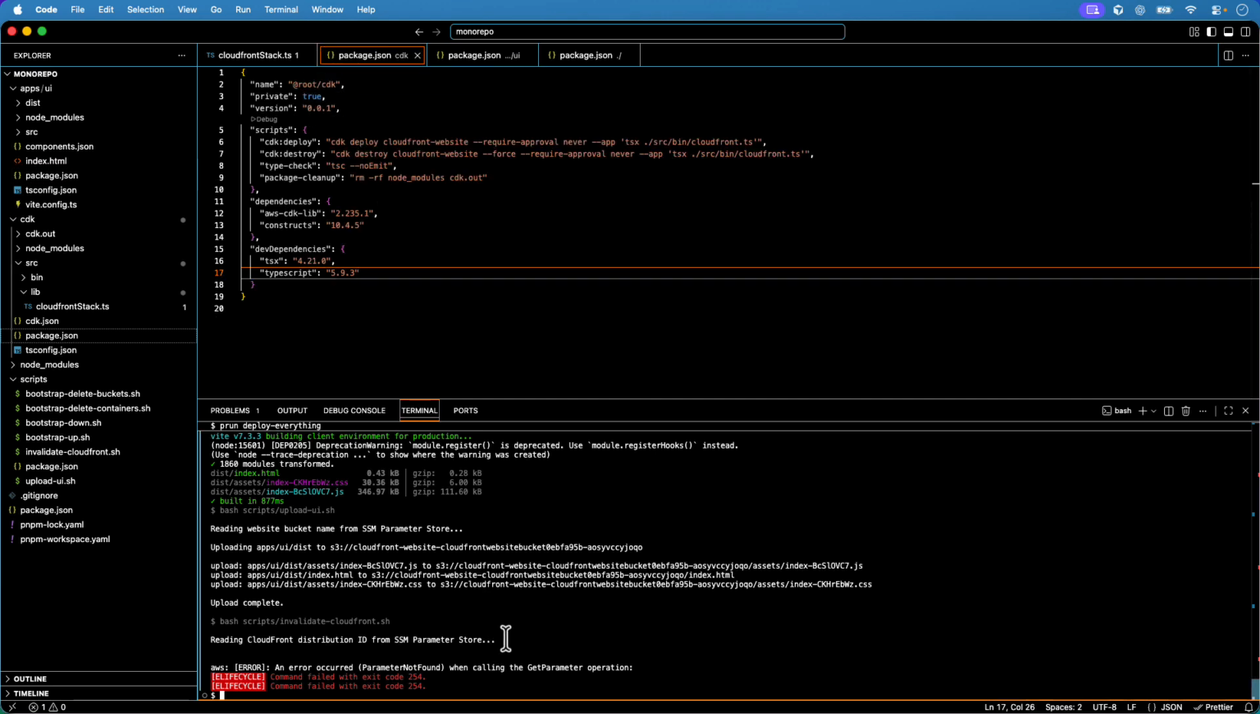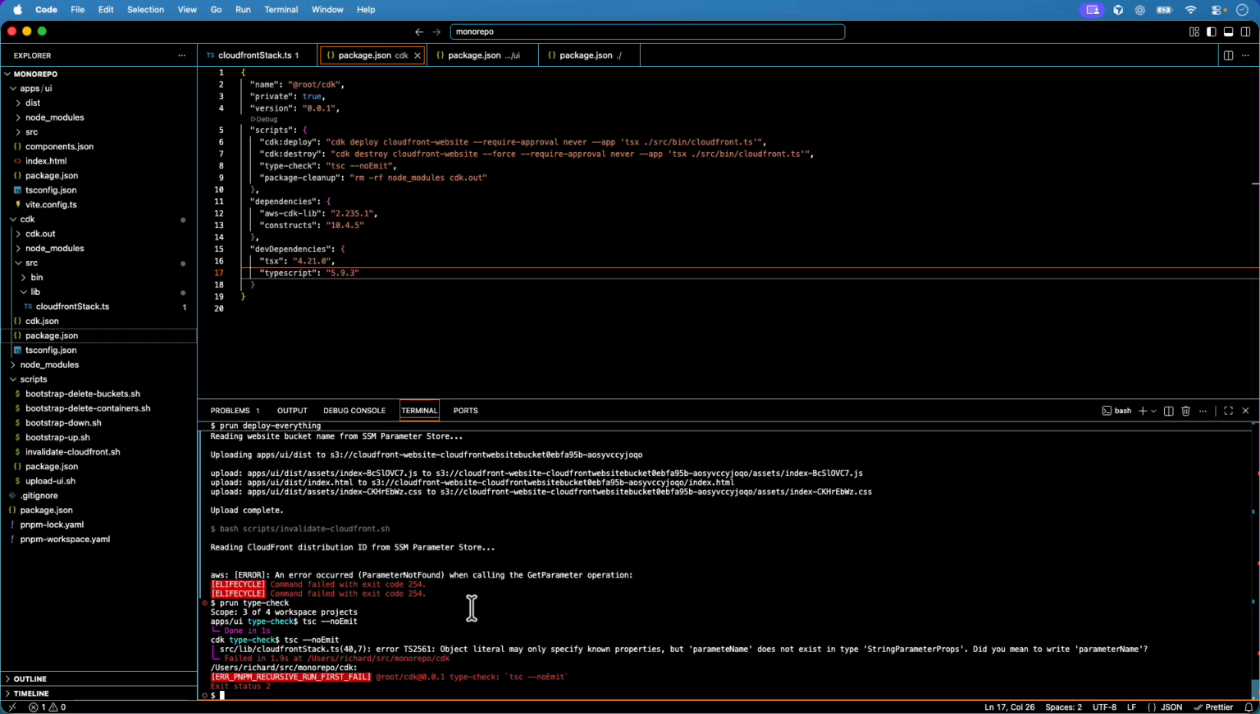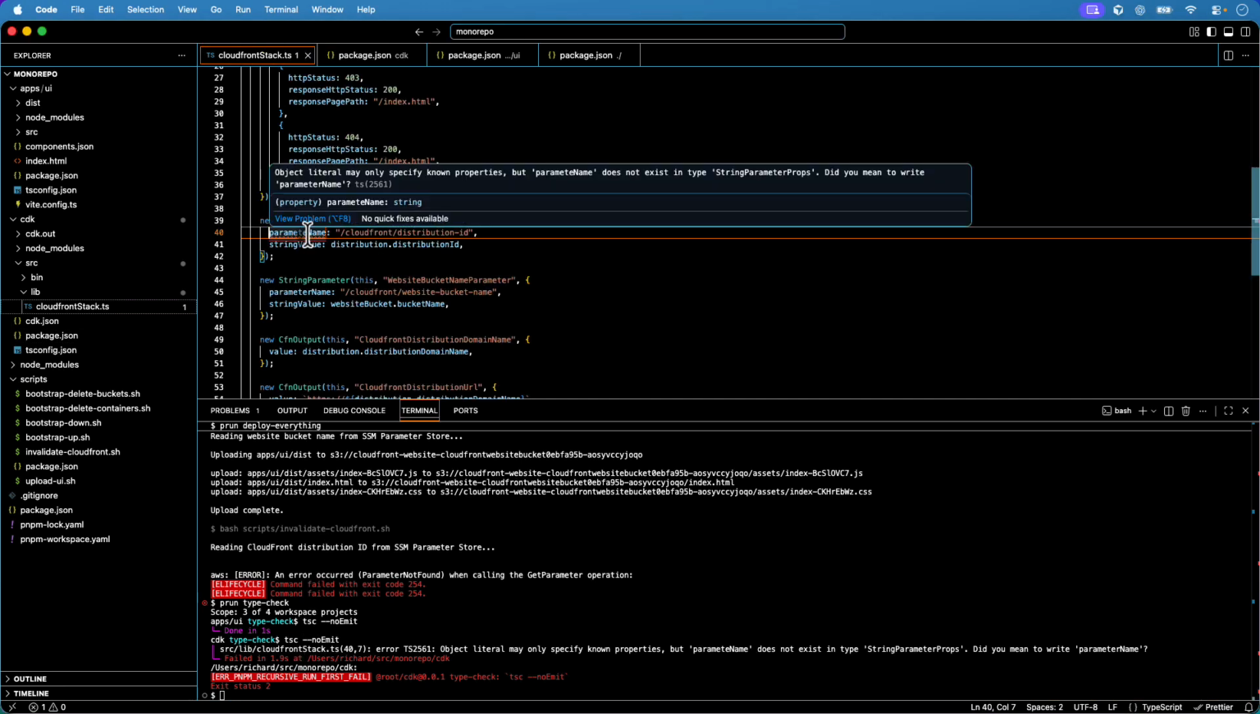So with all of that in place, I can do prun type check. And immediately we can see that it points to this error here. And if I hold my control key down and just click on this, it'll take me straight to the error.